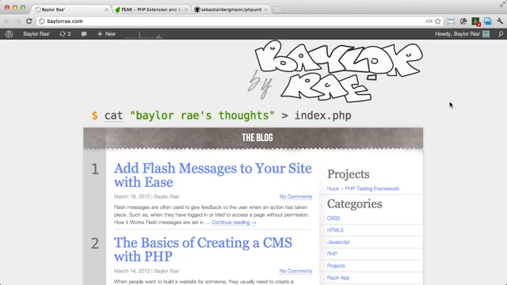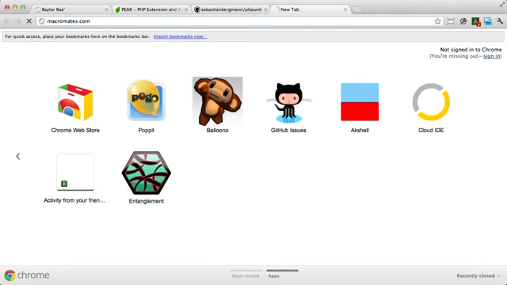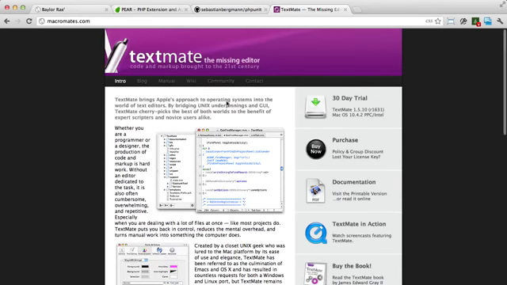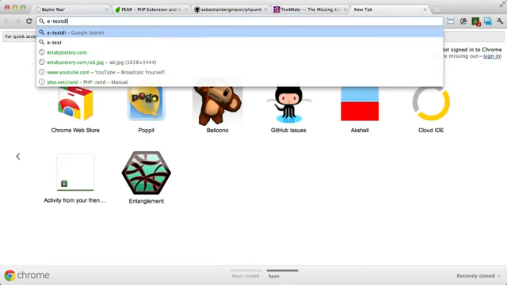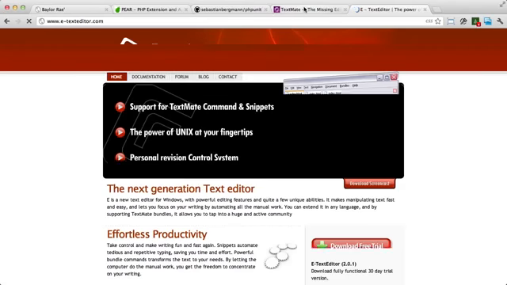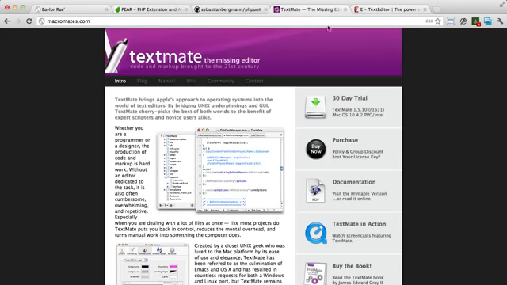So my editor is actually TextMate, which I didn't open up. It's macromates.com, I believe. It's a Mac-only editor, but there's an editor called, I think, E Text Editor for Windows, which is the power of TextMate on Windows. So you can see this right here. Basically, it should run everything that I'm doing, except it's for Windows computers. So this is the editor I'm using. It's just a really handy, very simple editor.